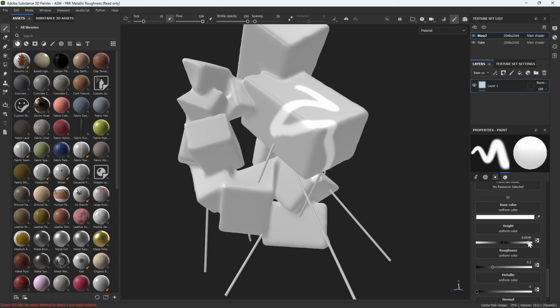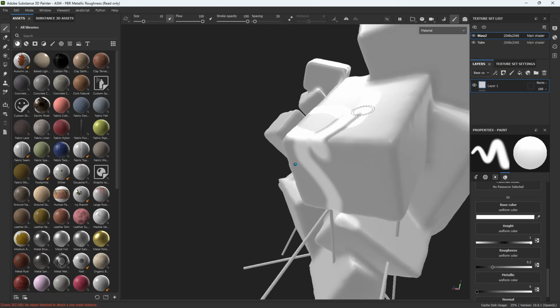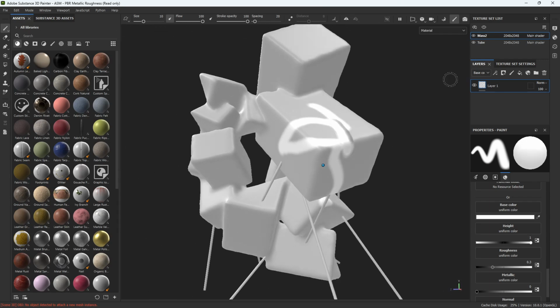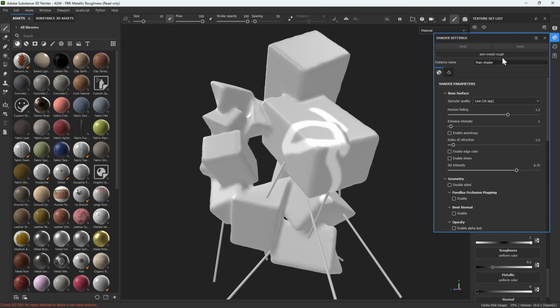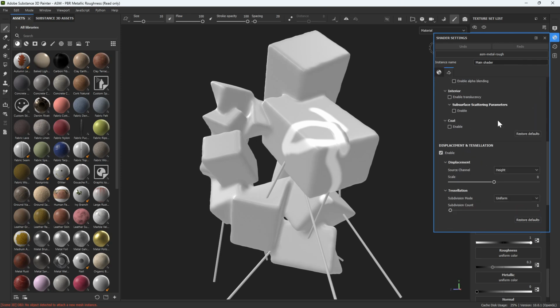If I bring this up to white on the right here and start painting, you can see that my paint stroke looks a little bit different, and that's because I'm painting height information, but because we don't have any displacement on currently, we can't see that height information. So that brings me to my next global setting that you'll want to play with: we have the environment, and below this we have the shader settings.